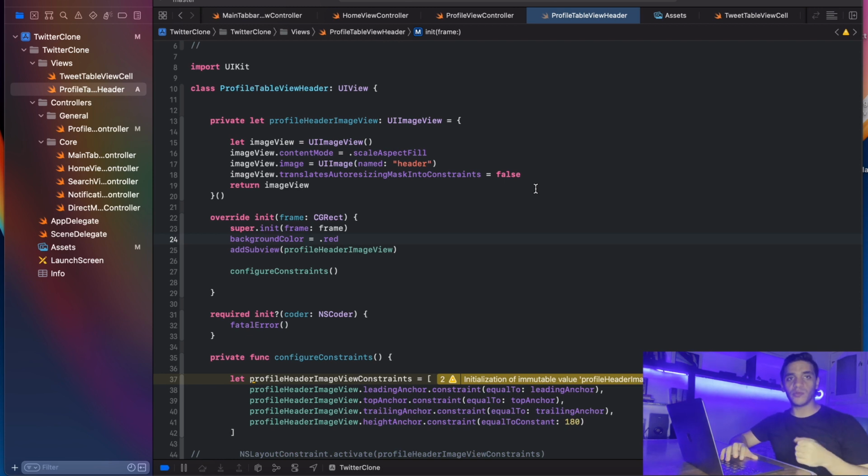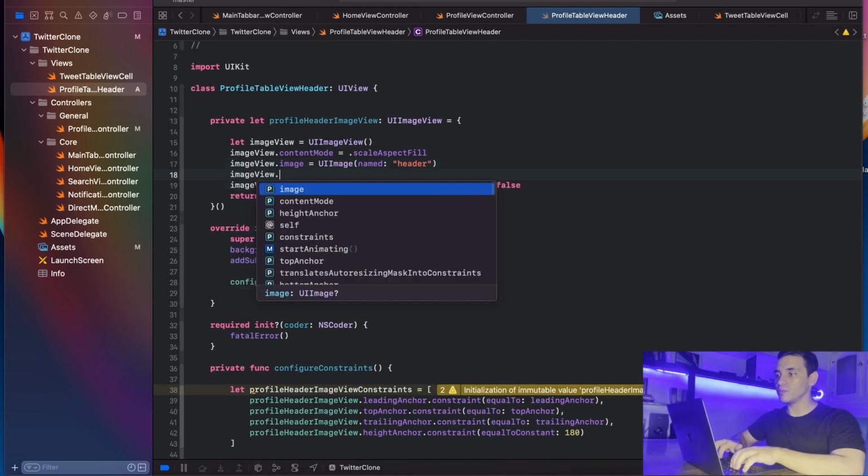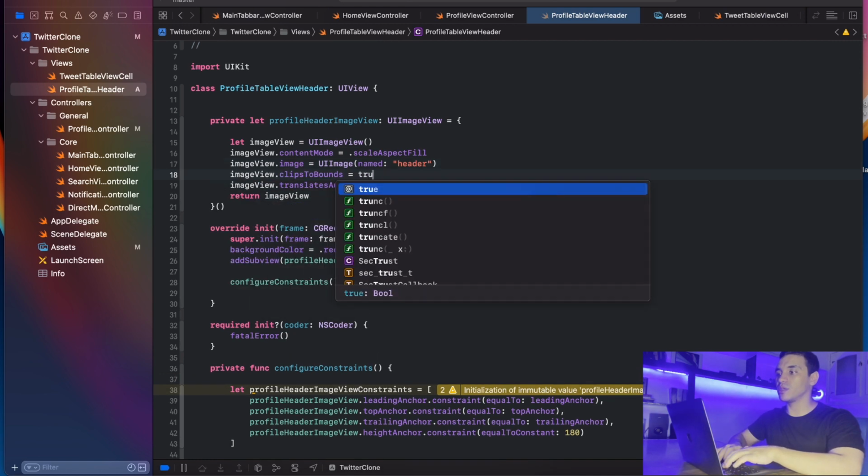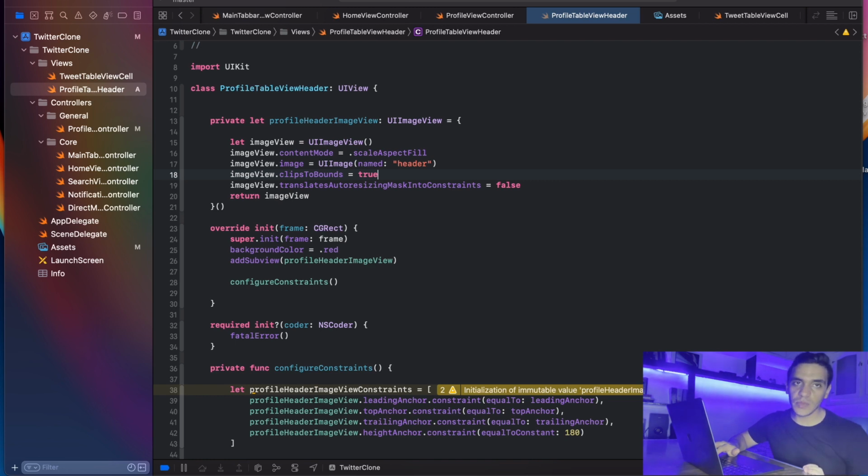All right, before we start testing if this is working, I just realized that I forgot something, which is that we need to crop the image so that it doesn't flow out of the image view itself. So imageView.clipsToBounds, and let me set that to true. That means the image is not going to overflow, or go out of bounds of the 180 points that we have specified for this.